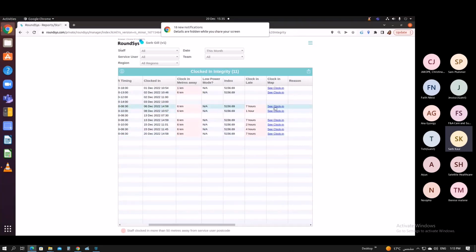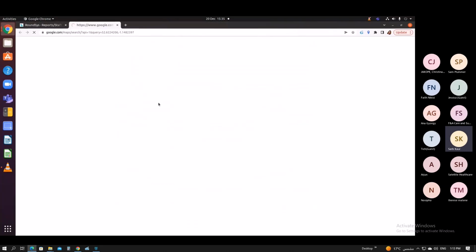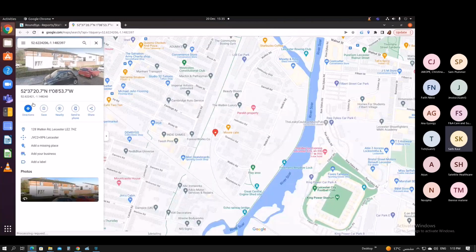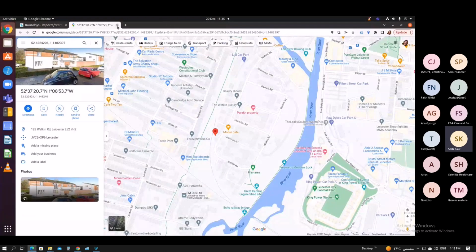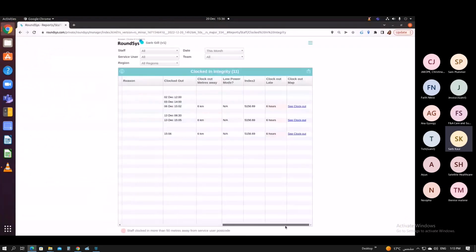If you click on the blue hyperlink in this column where it says clock in map, it takes you to the Google map to show you exactly where they've clocked in, as you can see there. So there's no hiding away from you managers no more. You know exactly where your carers are.